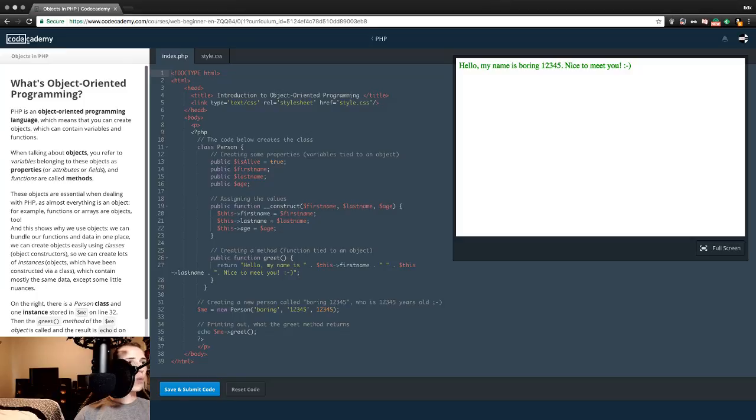Here we go. What's object-oriented programming? PHP is an object-oriented programming language, which means you can create objects which can contain variables and functions. When talking about objects, you refer to variables belonging to these objects as properties, or attributes or fields, and functions are called methods. These objects are essential when dealing with PHP, as almost everything is an object. For example, functions or arrays are objects too, and this shows why we use objects. We can bundle our functions and data in one place.